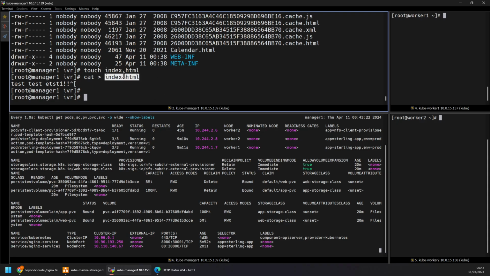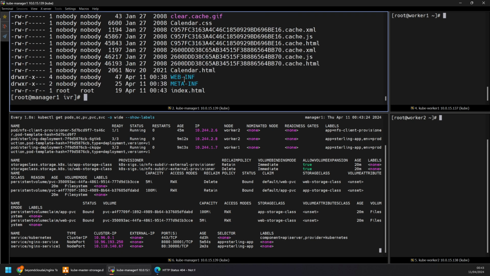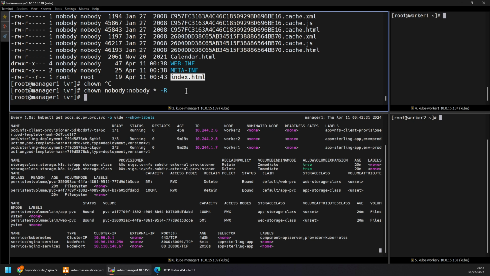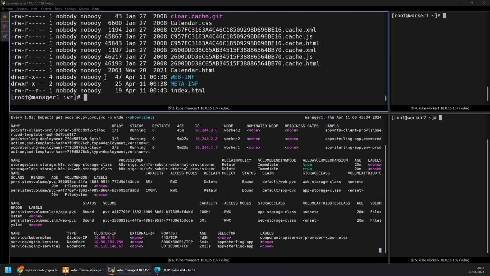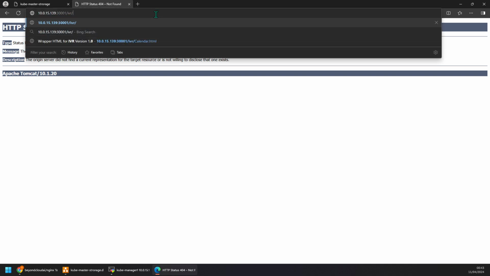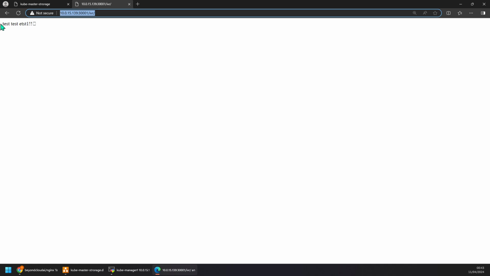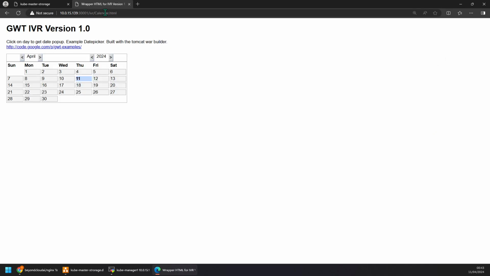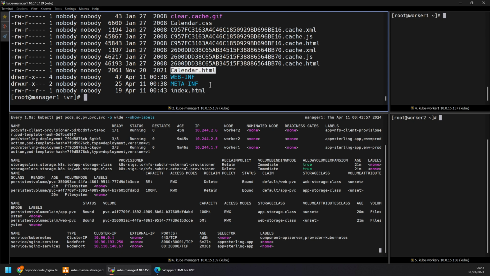Not found. That's weird. So index.html, chown nobody. Yeah, so let's try it now. All right, so it's not working. Yeah, there you go, index.html. That's the default page. So you can see that right now it's working. So you can type calendar or HTML. That's basically the file over here.